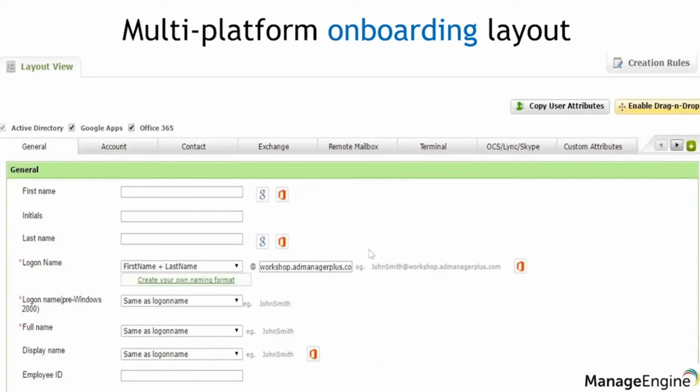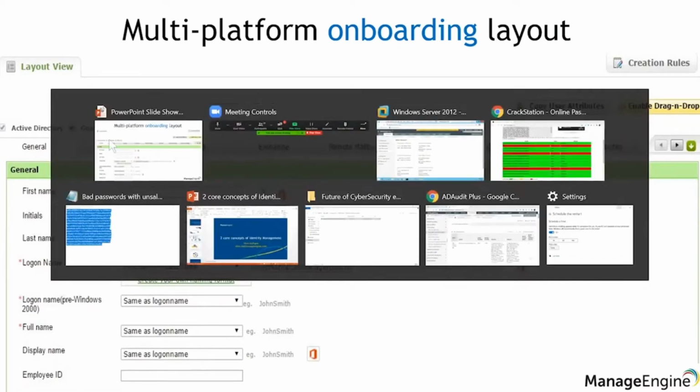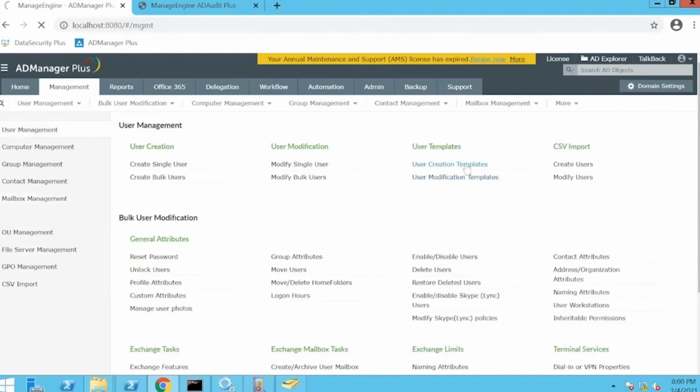So when you onboard a user, it's not just about one technology platform. It's about onboarding users across technology platforms. Now, a template. If you quickly open up a template here, the user creation templates, a template has 3 features. Let me quickly explain those 3 features to you.